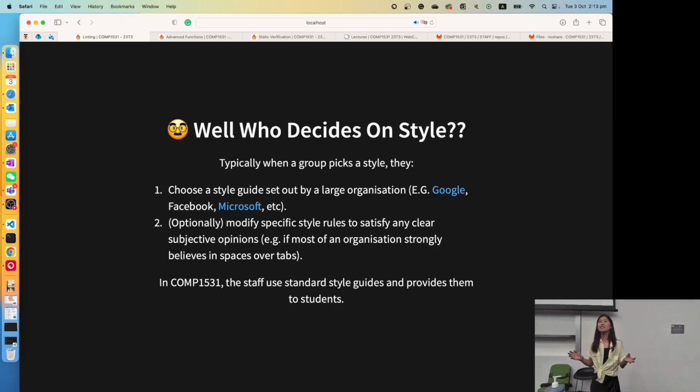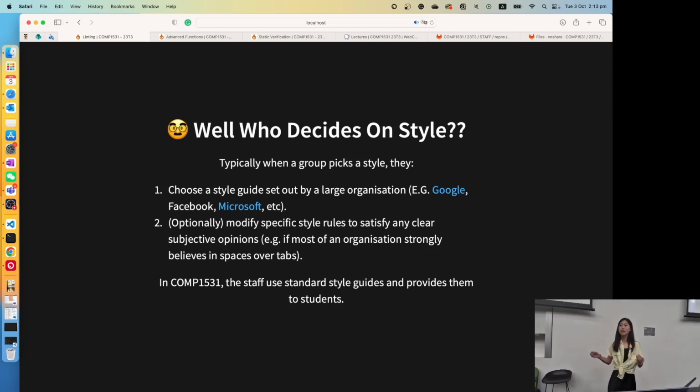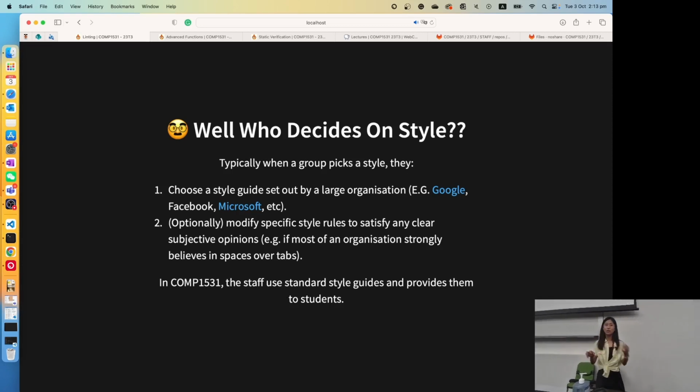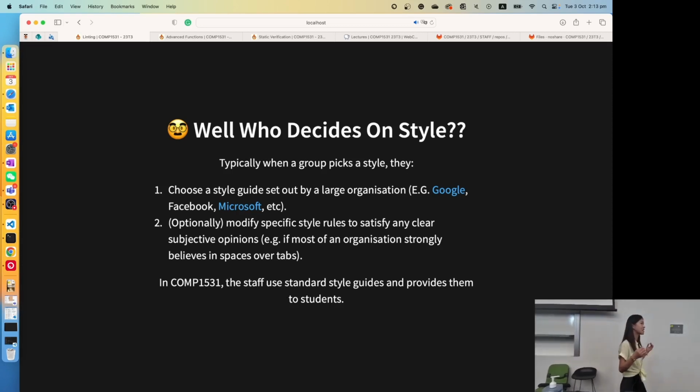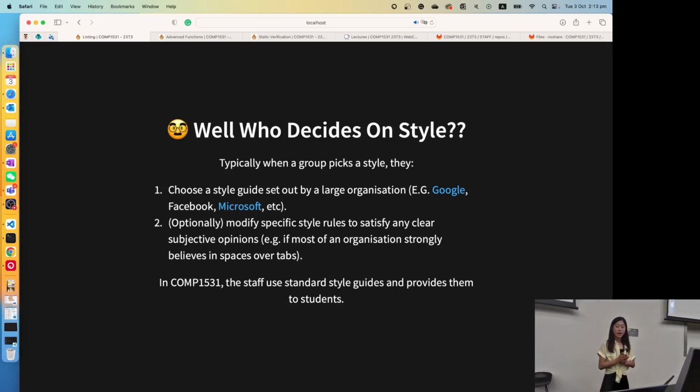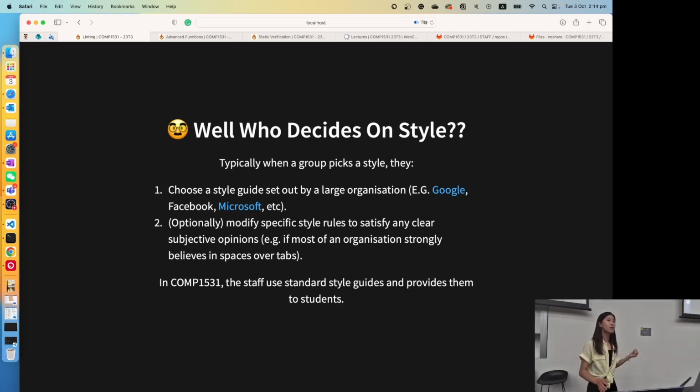In some of your previous courses, for example, 1531 or other courses, you may be given a style to follow. I know some other courses like 3311 also have some convention that you need to follow. So sometimes this style is defined by the organization that you are in. Different organizations may have different styles, right? And also there are some publicly available style guides from big companies. For example, Google, Facebook, Microsoft, they all have their own style guide.